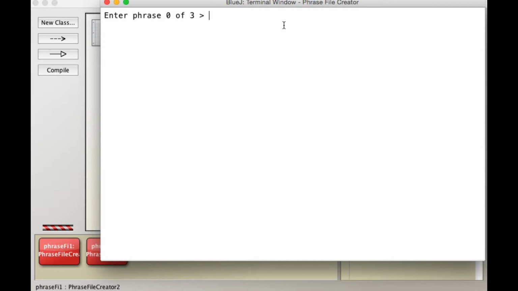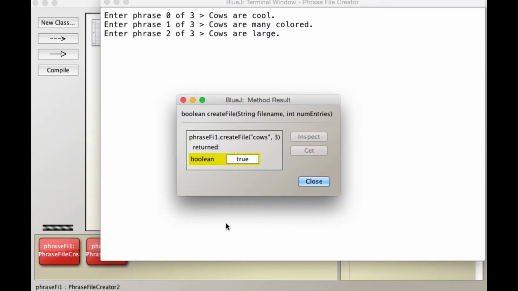And enter phrase 0 of 3. So cows are cool. Maybe, I don't know. Cows are many colored. Well, brown and white and black. Maybe some reddish. Cows are large. Okay, no problem there. This tells me that it correctly created that file.